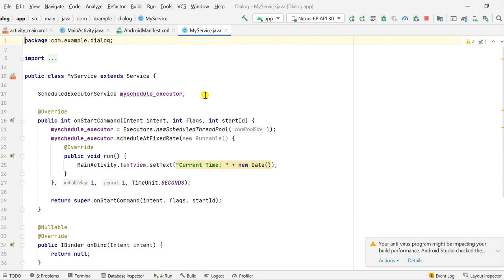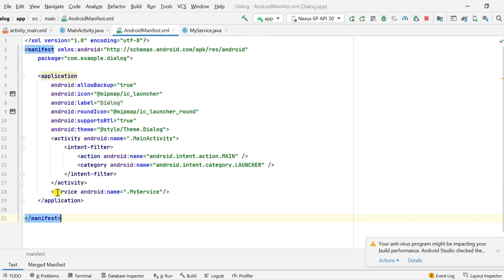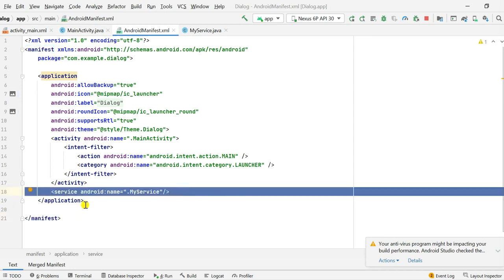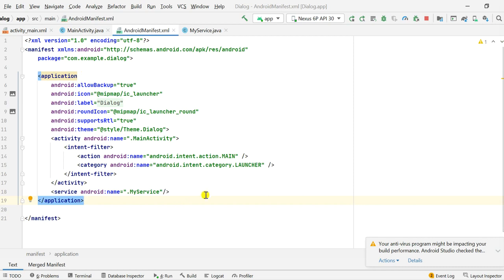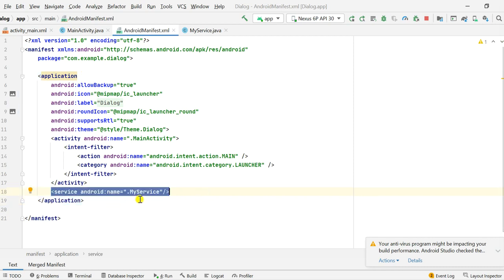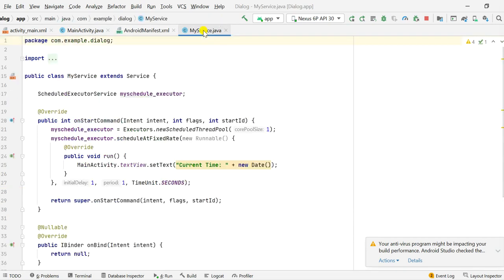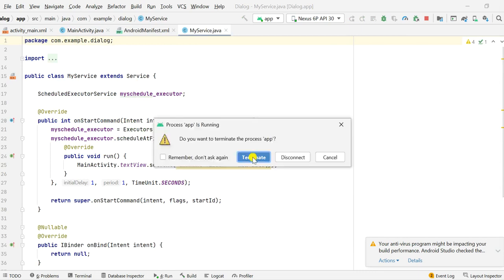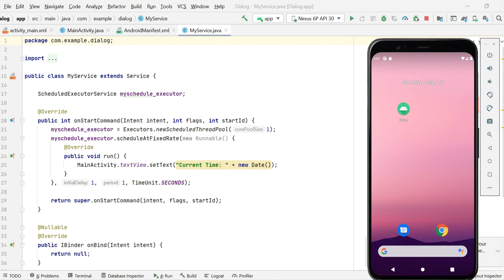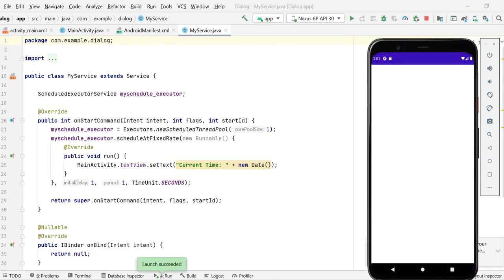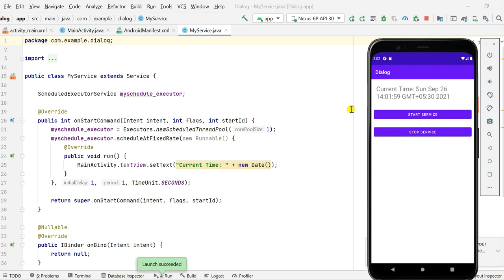Now let's check this. One more thing I would like to tell you is that in AndroidManifest.xml you have to declare this service. Here you can see that inside the application tag I have this service tag with name .MyService. I have added MyService because the name of my file is MyService.java. Now let's check this. Now it has compiled.